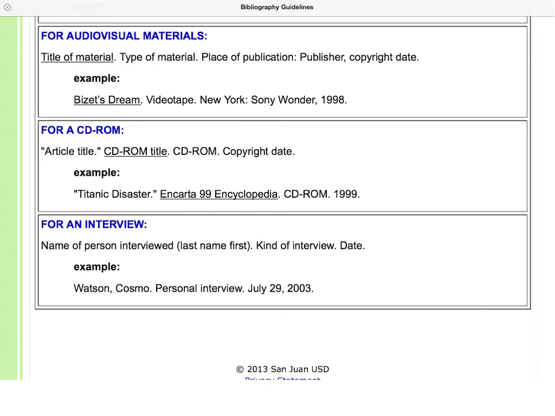If you're watching or reading a CD-ROM, you could do it that way. If you're interviewing somebody, a live interview, or on the phone, or perhaps even through email, this is how you're going to cite who helped you with that.